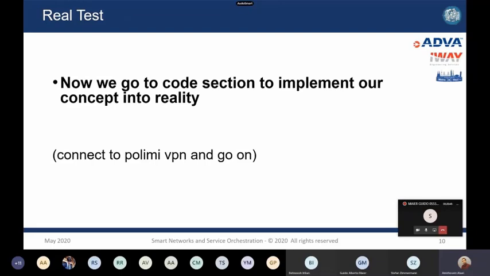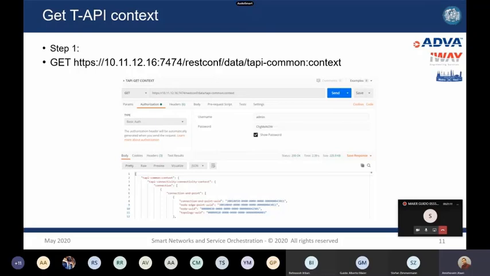Okay, our concept is finished, and you now know all the things you need about doing the project about SDN and T-API over RESTCONF. Now we go to the code section and implement our concept into reality, and connect to the Polimi VPN and continue.